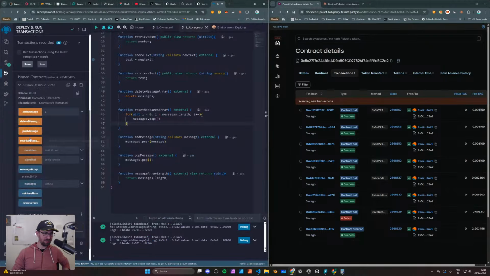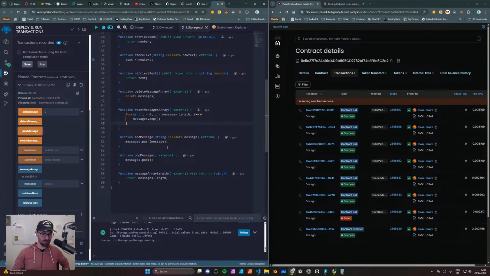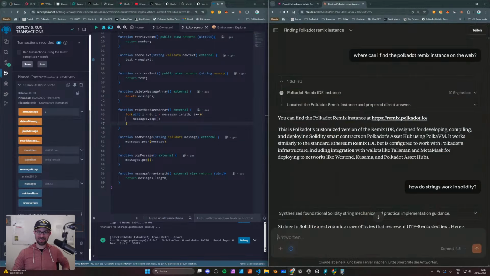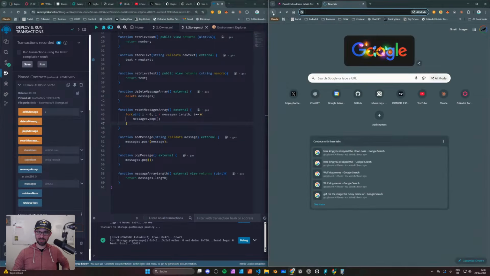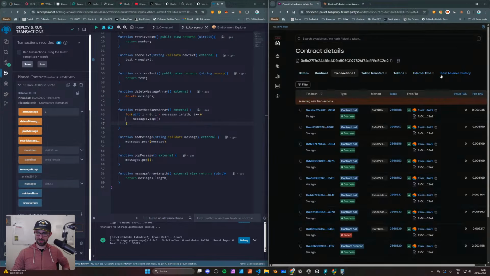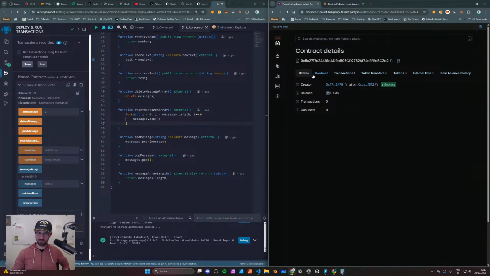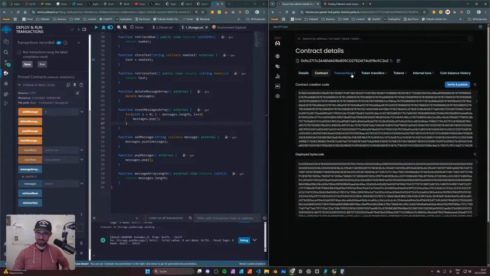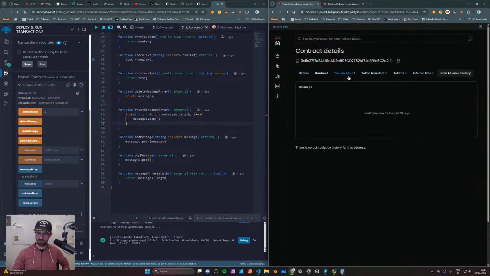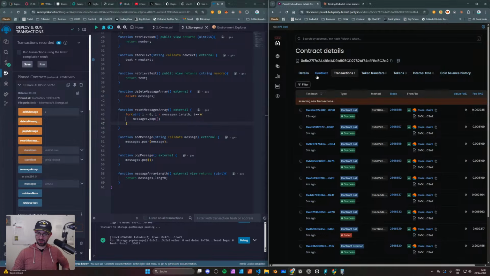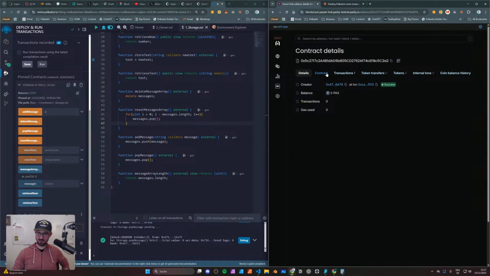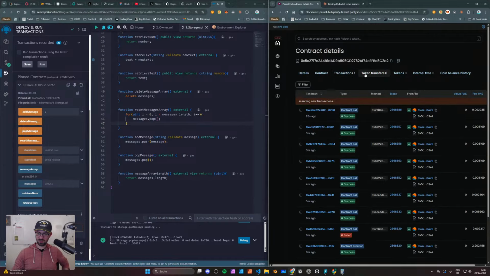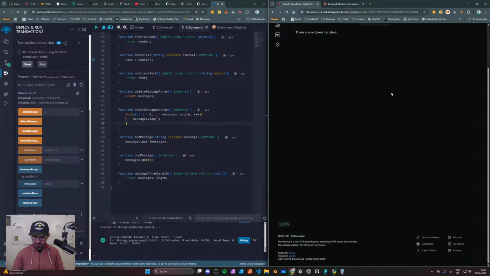So now let me pop one message and see what that does. We should be down from 4 to 3. And is it also possible to inspect the state? Contract creation code, yes, but the state? There should be a way to see the state, no? Contract, transactions. Is there no way to see the state?